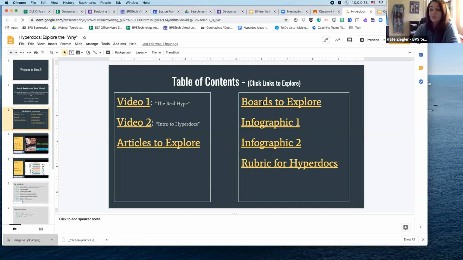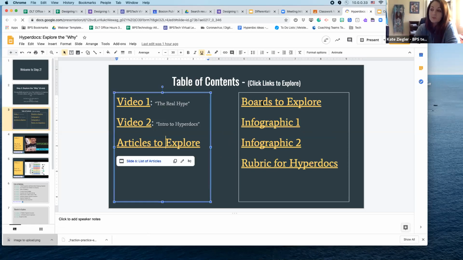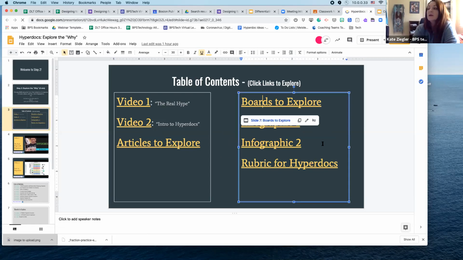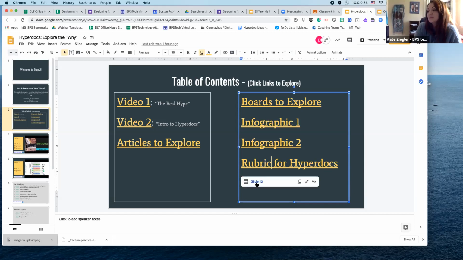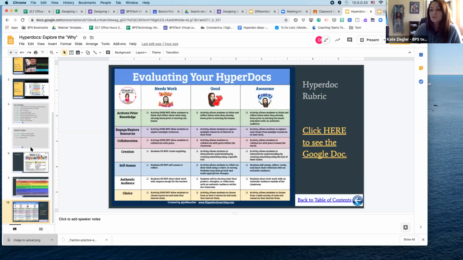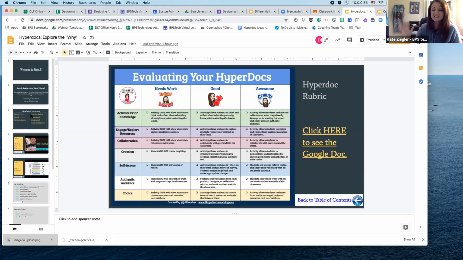They could choose Padlet boards filled with HyperDocs to explore, infographics, or the rubric for HyperDocs. So a student could sit here and say, okay, of all these things, where do I want to go? And when they click on, let's say, the rubric, it'll take them to slide 10, where there's a rubric. Okay. And that just sort of makes things organized easily.